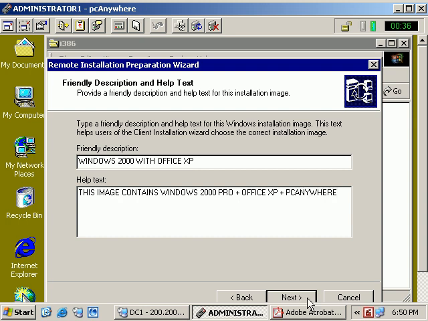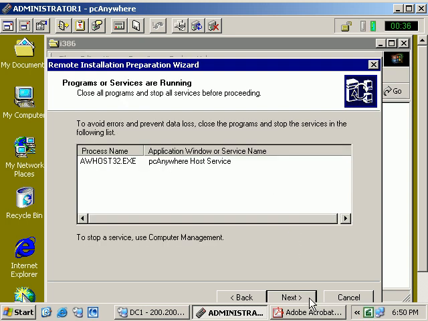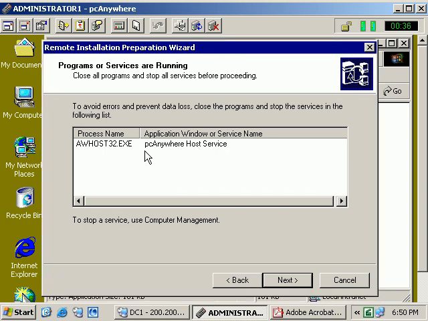Okay, so that is descriptive enough. And then click on the next button. Now it's wanting to know that there are other services and programs running, which is PC host, and just letting me know that it's not a good idea to have this application running before you proceed ahead.